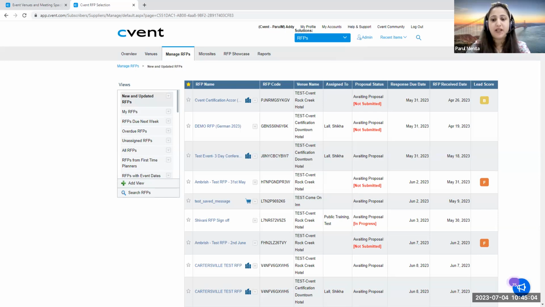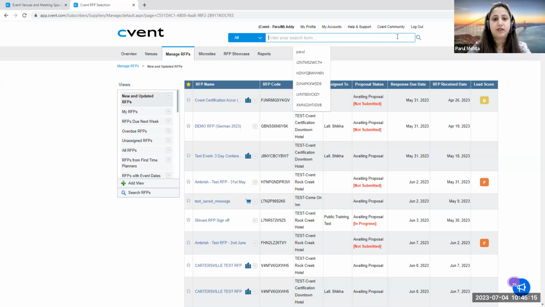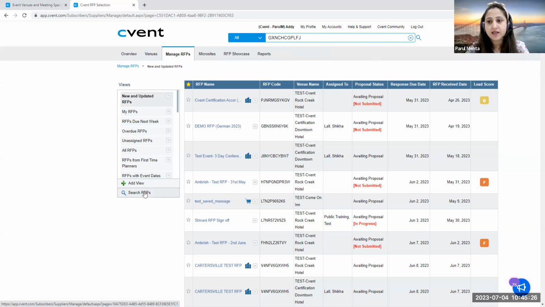Now I have an RFP that I do want to share with you. We'll quickly go over the actions that can be taken on an RFP. So if you're searching for an RFP, you can click on the search icon. And if you have the RFP code with you, you can just paste that in here and hit enter. Alternatively, you can also use the RFP search here, which is a very detailed search. Let's say you don't remember the RFP code and you have very random information about the RFP, maybe the planner's name or when that RFP was received. So you can put all of those in and then look at RFPs that match the criteria.